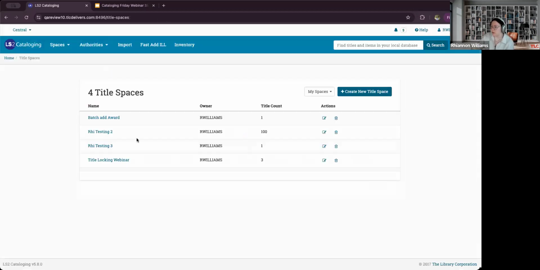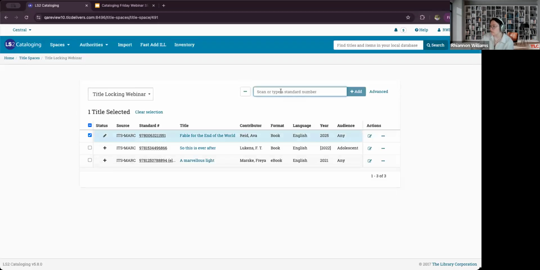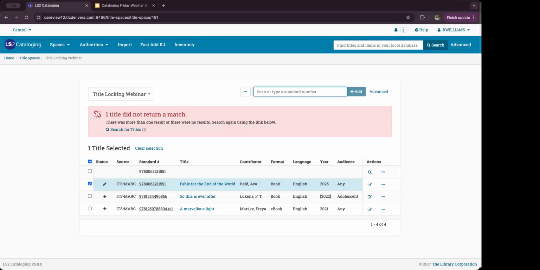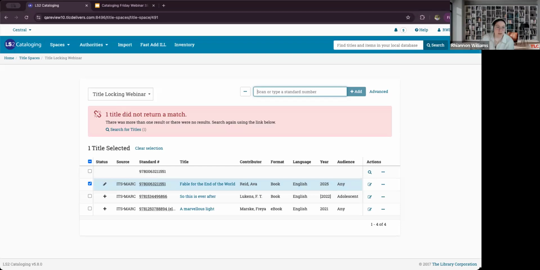But if I go into the same title space I was in and I go to add it, since it doesn't find it in your local, it will try to match it again, if that makes sense. So it doesn't let them know there's one in the title space already for a title that's been added but not yet published. I hope that makes sense.